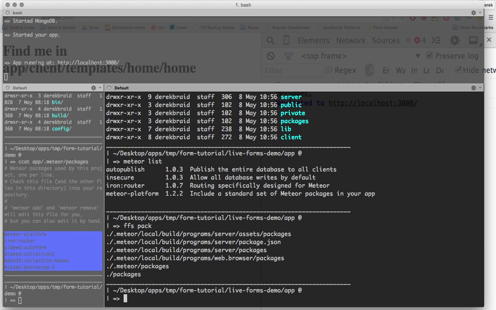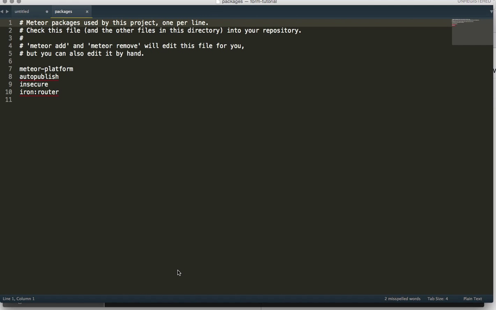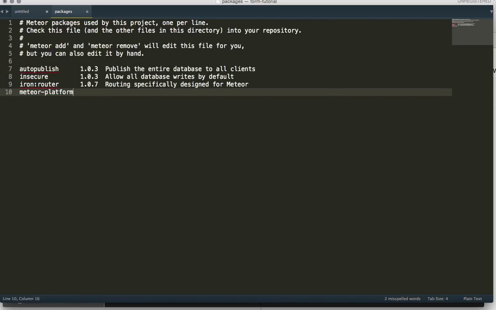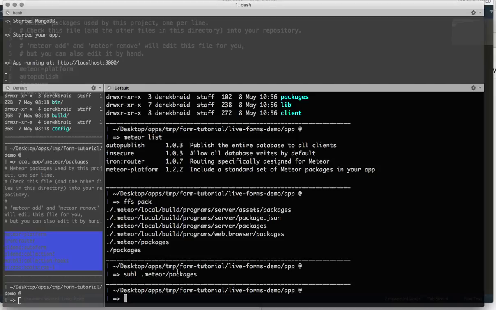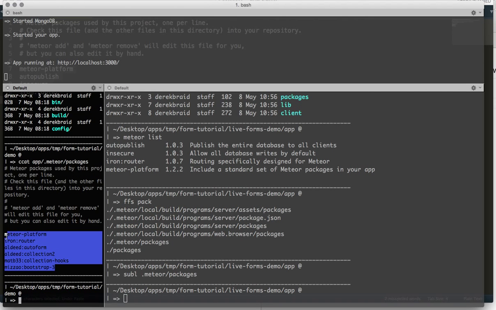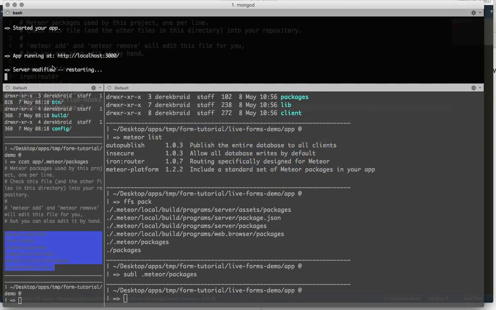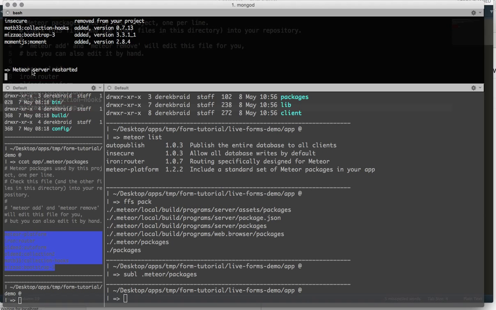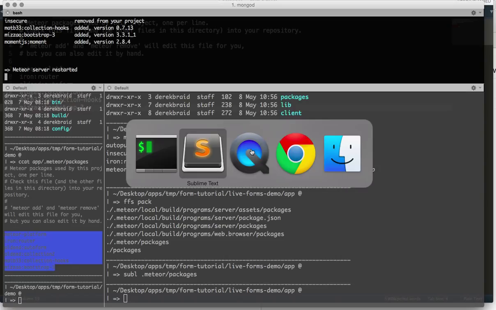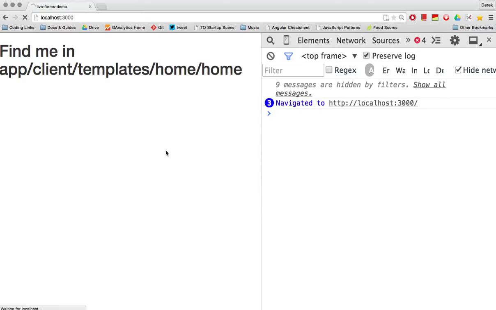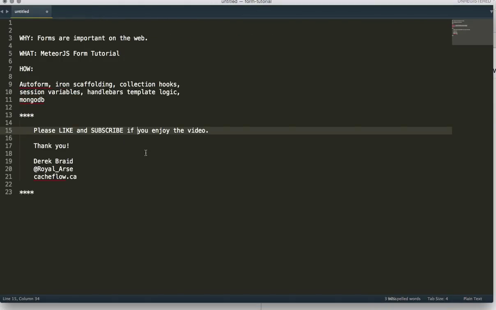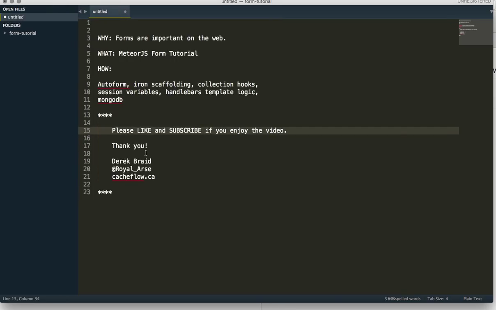So if I open up my packages file in Meteor, that didn't work. There we go, and save that out. You'll see that right away Meteor will start up, look for these packages, and download them. And then when I go back into the browser, we should have some Bootstrap stuff. Okay.